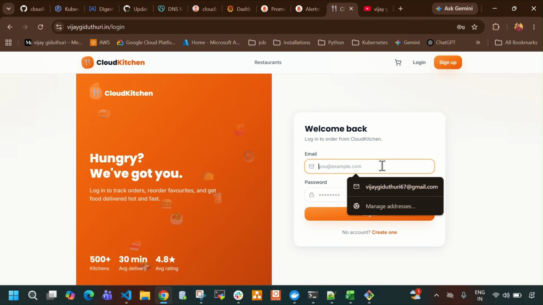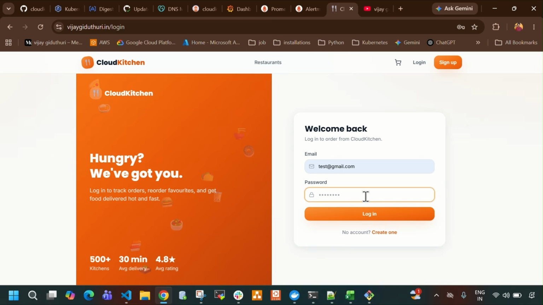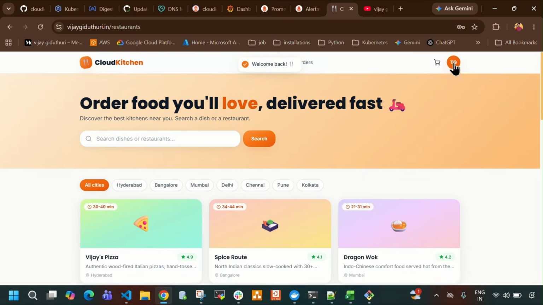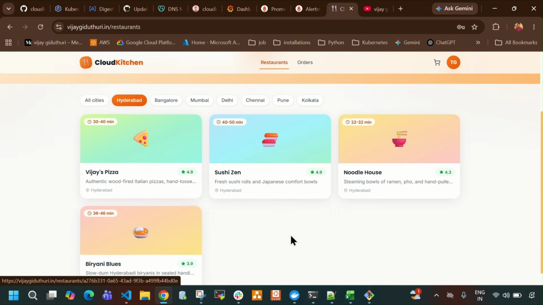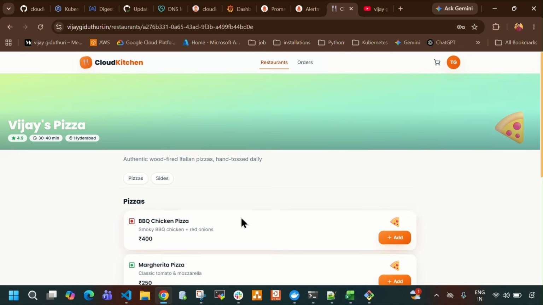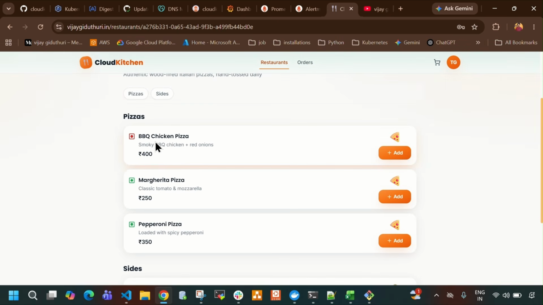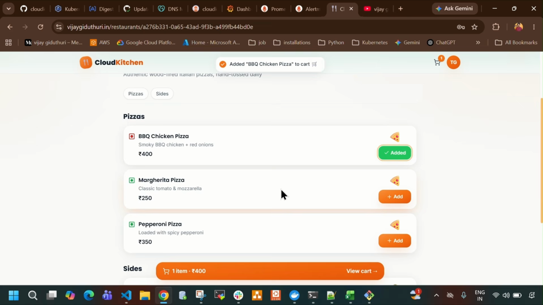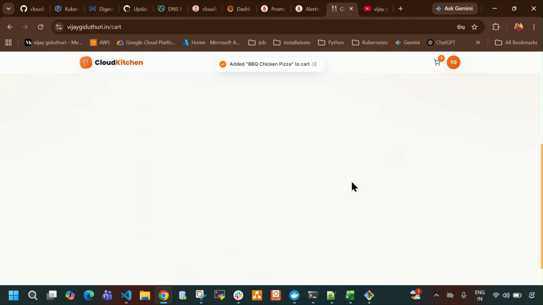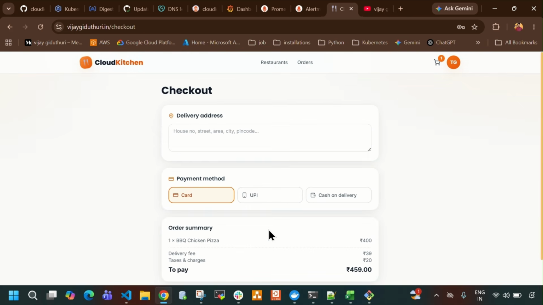So now let me provide test@gmail.com and password as test@123 and login. So here you can see we connected to our test account. So now we have multiple cities like Hyderabad, Bangalore, Mumbai, Delhi, Chennai, Pune, and Kolkata. Now let me select here Hyderabad, and from Vijay's Pizza, I'm going to order this BBQ chicken pizza, and let me add this to cart, and let me select here view cart and proceed to checkout.